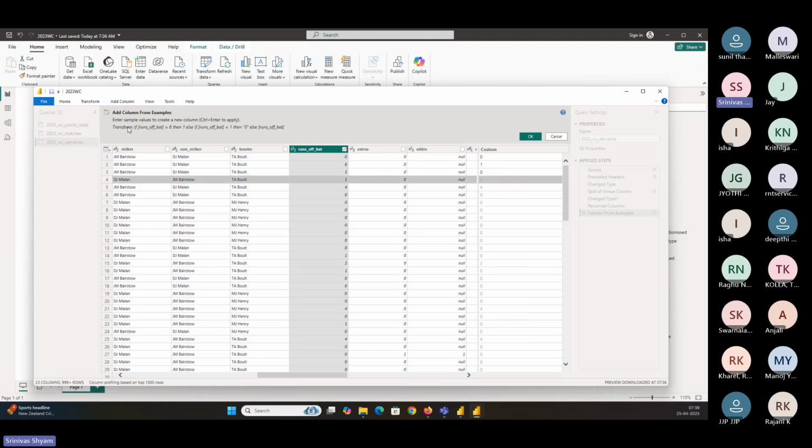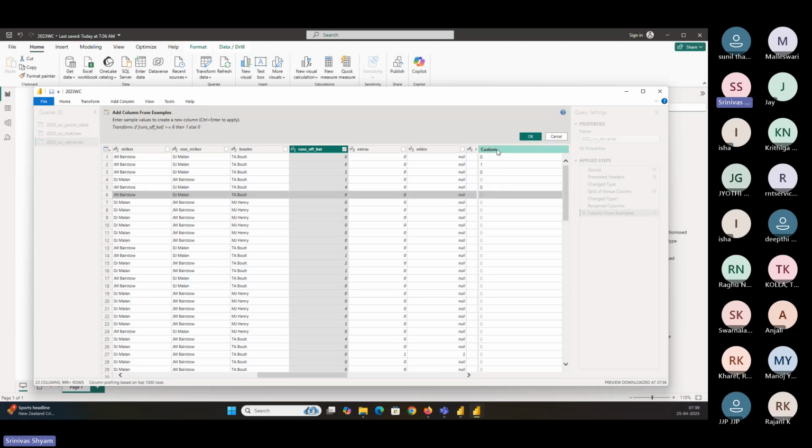Now what is the formula that it is writing? If runs of bat is equal to 6, then 1, else if runs of bat is equal to 1, then 0, else runs of bat. Okay, it has written some custom formula, but still my task is not done. Even for 4 it is showing as 4. No, I don't want that. So I'll type in 0. Now you see, automatically it has written a formula. If runs of bat greater than or equal to 6, then 1, else 0.